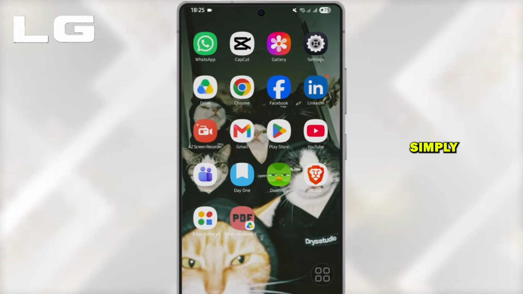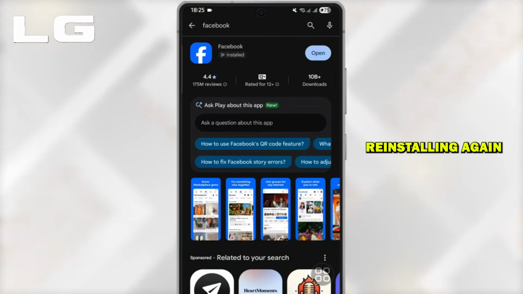If it's still not working, then simply try uninstalling the app, reinstalling again, and it will work.